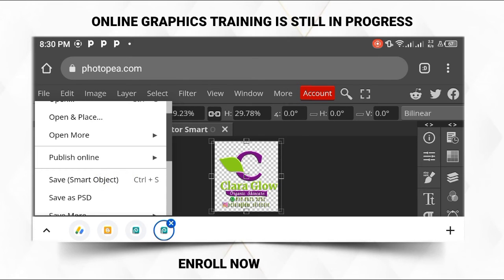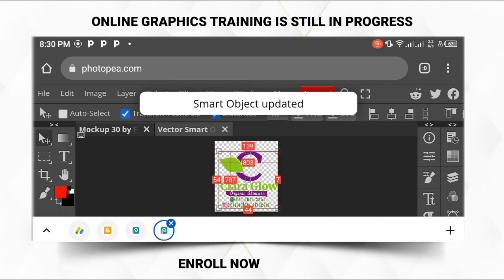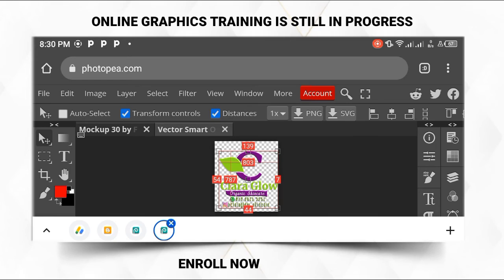Then you will be looking at the screen of your phone for it to transform. It takes a little while. Smart object updated. Then you tap on mockup, which is the first one. Nothing concerns you with the vector smart. So just tap on the mockup. Then you look at the screen for your design to be transformed.